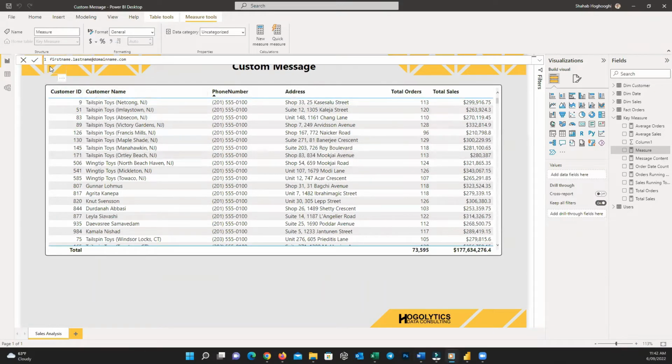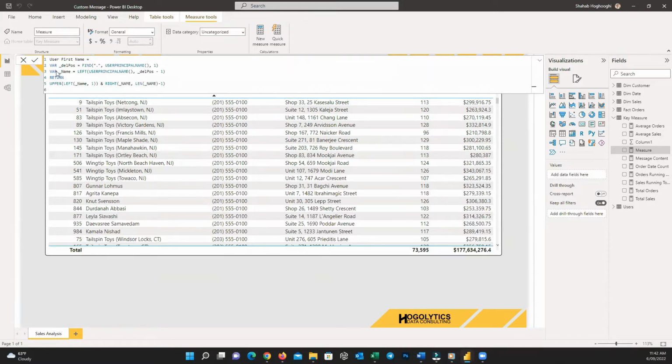Consider that our principal usernames in our system are like firstname.lastname@domainname.com. Now we want to extract the first name from the email, so we should create this measure. The user first name is equal to this DAX code. First we define the position of the delimiter, which is the first dot here, and then we should define another variable to extract the letters before the delimiter. So we should write left user principal name and then the position of delimiter and -1. And then we return this name with the first letter in capital.